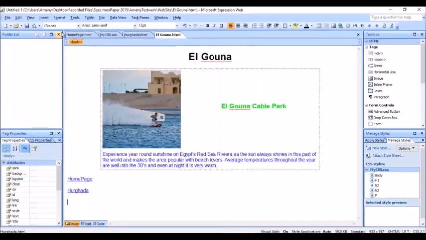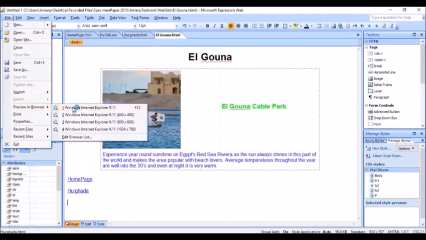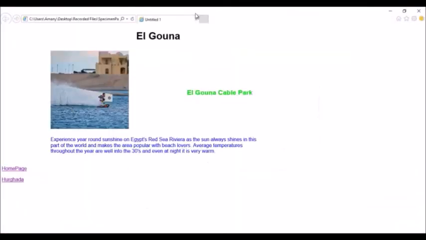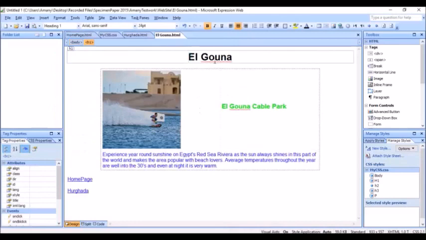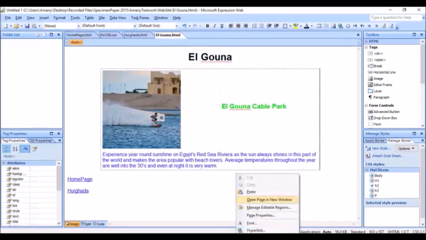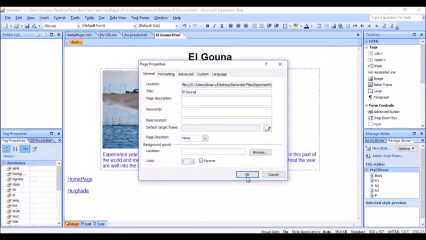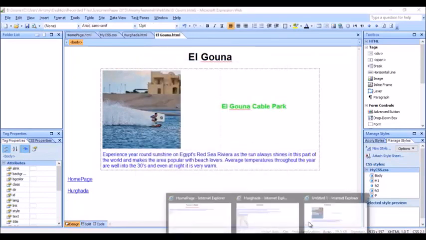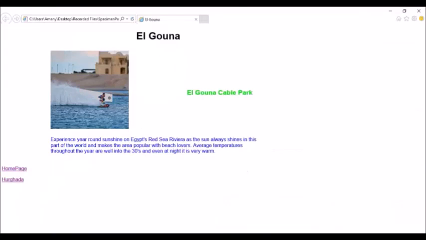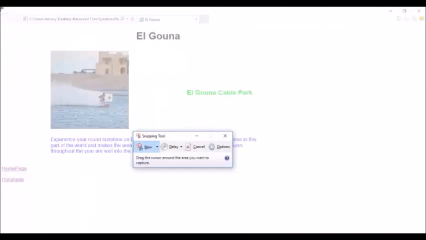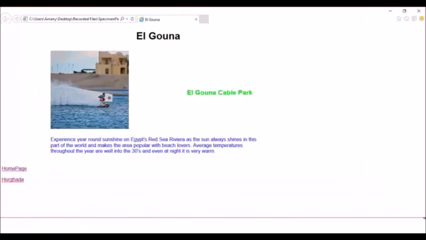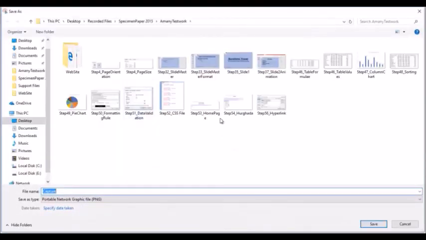Finally, with the last page, El-Haggan, I didn't change the untitled one here, so I need to change it to El-Haggan. Right click, page properties, so all the content is in the same format. Save it. Refresh. Screen evidence inside my document, under the step 55, El-Haggan.